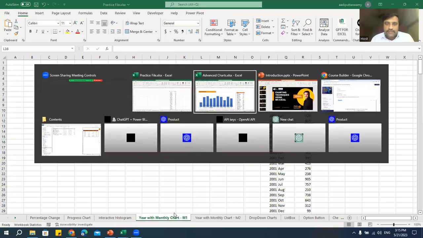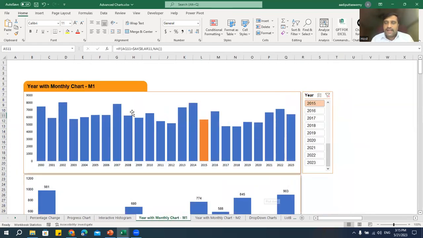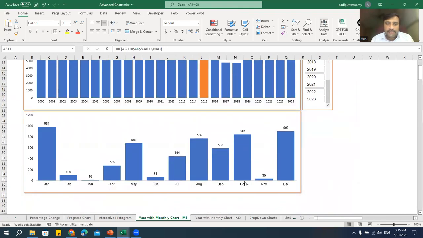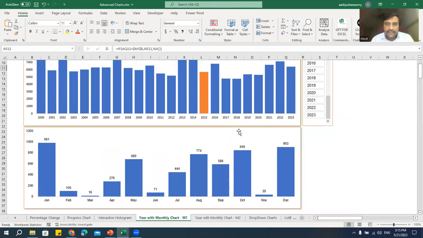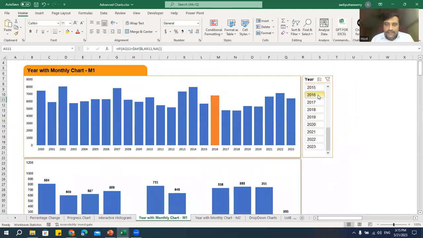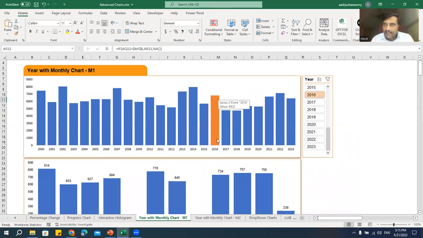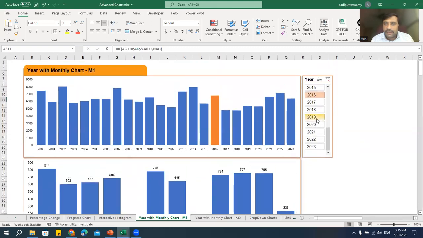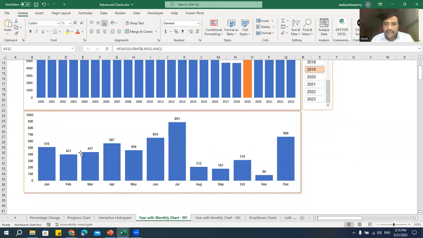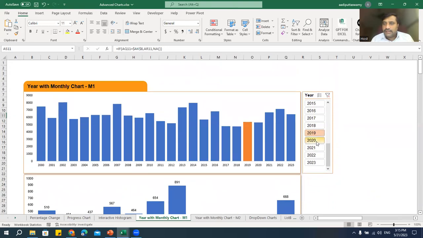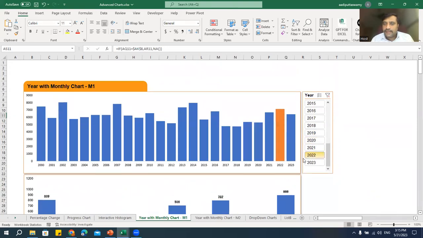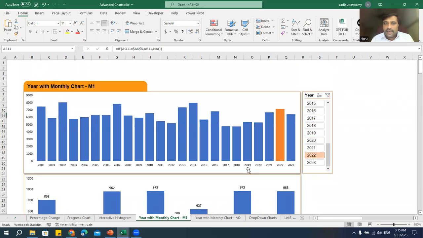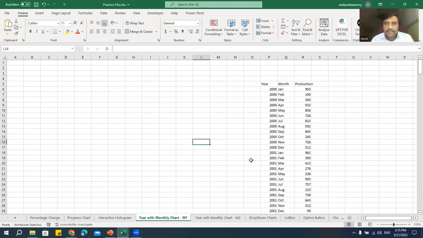Let's go to this and let's check what that is. See, I have two charts. One is by year and another one is by month. You can see that it's month, it's year. When I click on this 2016, see, I'm getting this 2016 highlighted, and you can see the 2016 month data is available here. Let me click on this 2019, it's getting highlighted, and I can see the report for 2019. See, right? Have you people worked on this kind of charts anytime before?